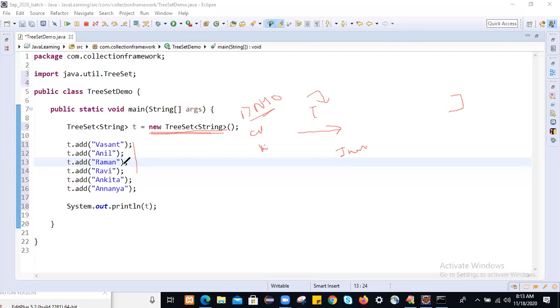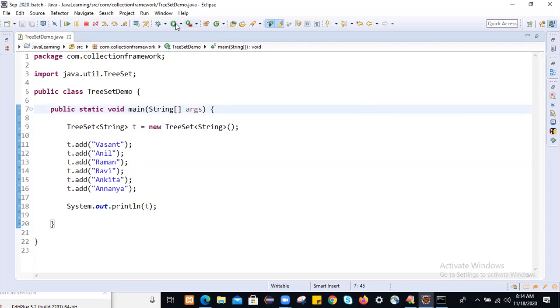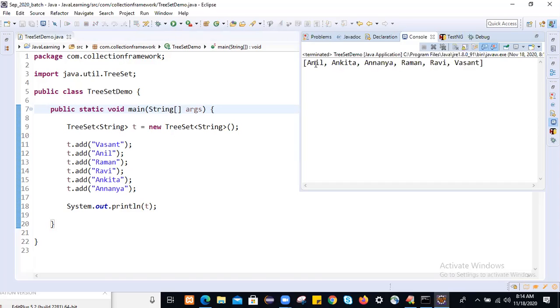So you see, insertion order is not used, but all the objects are inserted according to the default natural sorting order. When I run this class, I will directly click on the run button. Let me check whether it inserts all the objects according to the sorting order. Yes: Anil, Ankita. So AN, after that I comes first, then K. That is why Anil. Then Ananya: AN, and one more N, but this N comes after K. Then Raman, Ravi, and Vasant is last. Like that, all the objects are inserted according to the default natural sorting order.